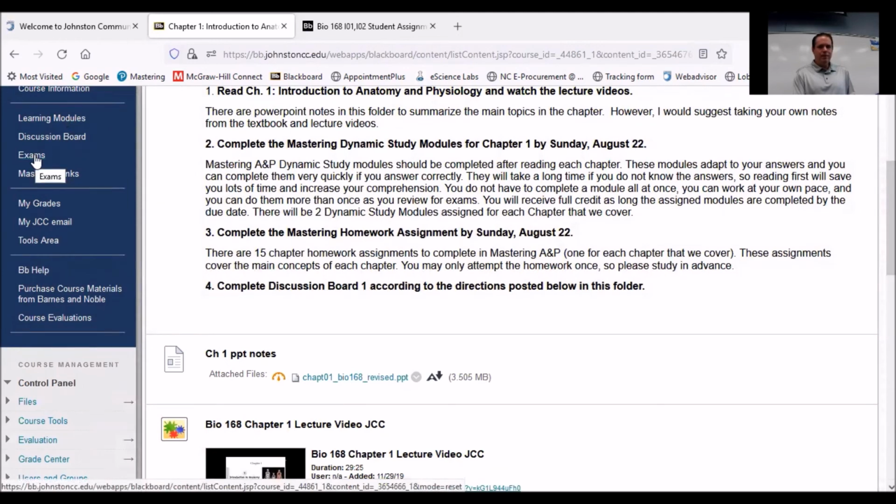There is an exam link here. That's where I will post your exams. Whenever it's time for exams, they will go there. And then one of the last things I want to show you here, the mastering links.